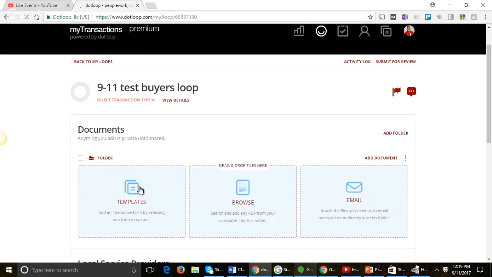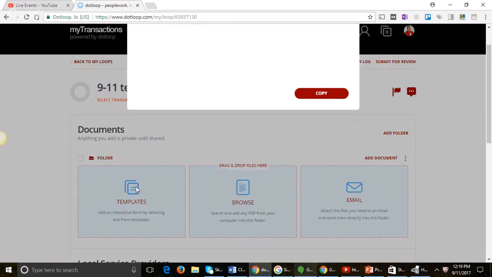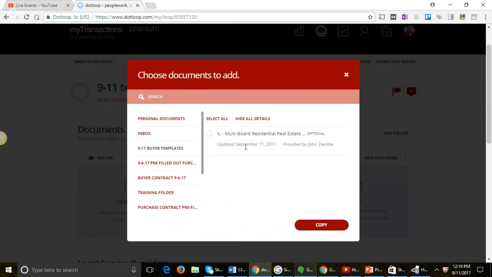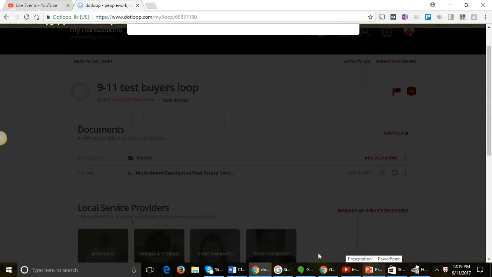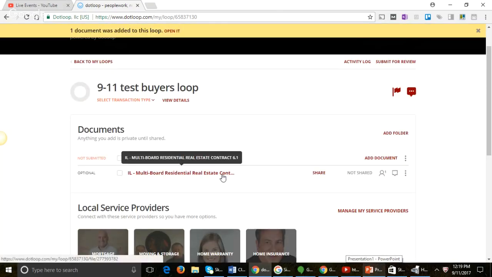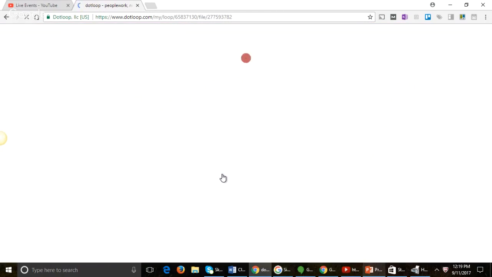When I do a template here, when I want to create a transaction, I just simply click on templates. This works pretty well. I'm going to come over to my buyer's template here, simply select that, and click copy. And then when I open it, it asks me a whole bunch of details here. We're going to skip that part, and I just want to show you how it adds all the information in.